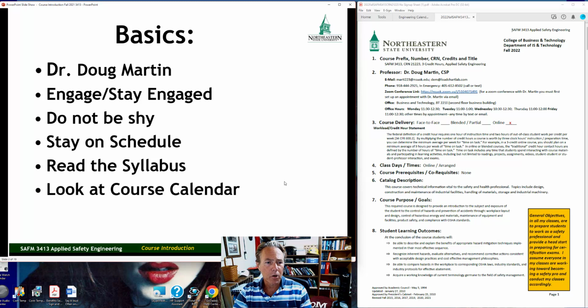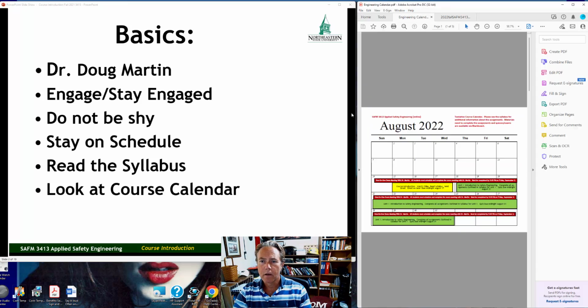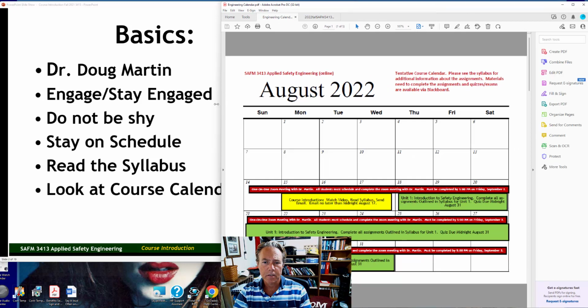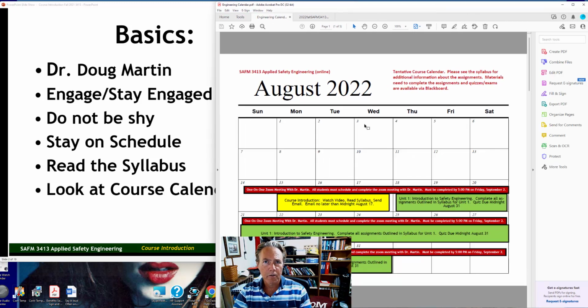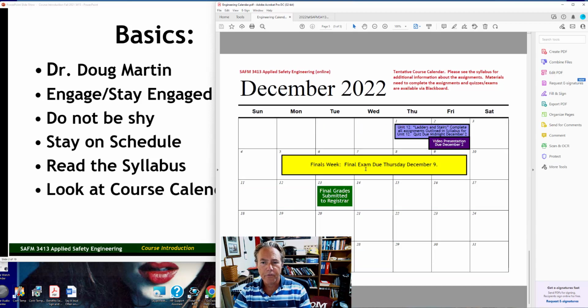Another thing I would like for you to look at is the course calendar. Let me go ahead and pull that up for you. It's kind of a small view of it there, so let me reconfigure this. This is a course calendar that is available on Blackboard. It kind of lays everything out unit by unit for the entire semester, starting on August 15th when the semester starts, all the way through finals week in December.